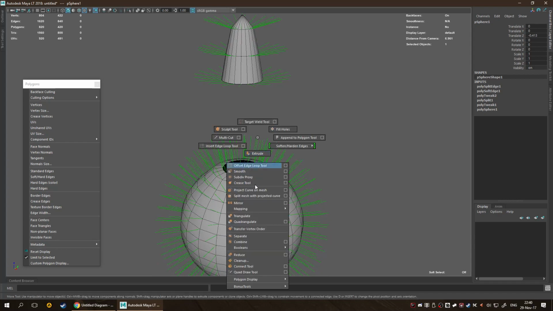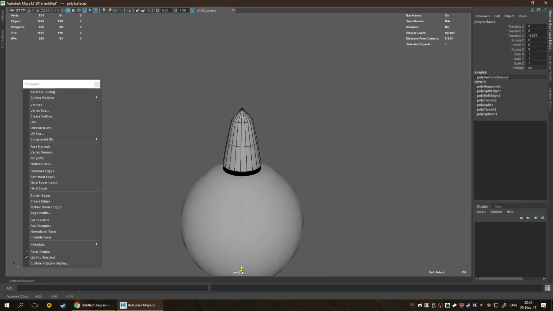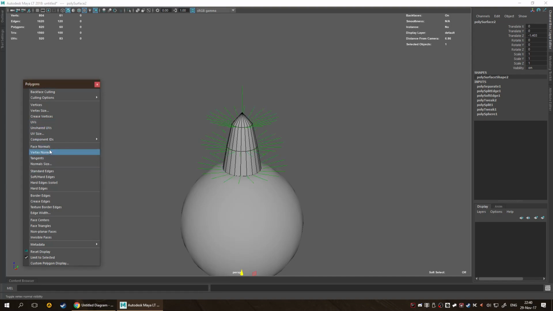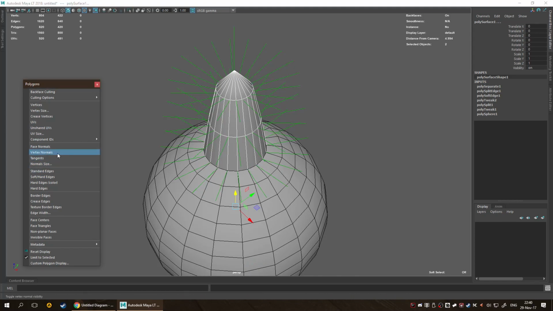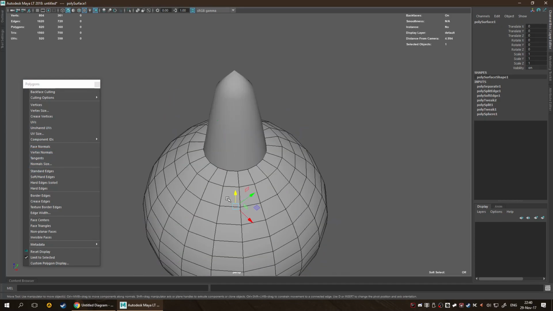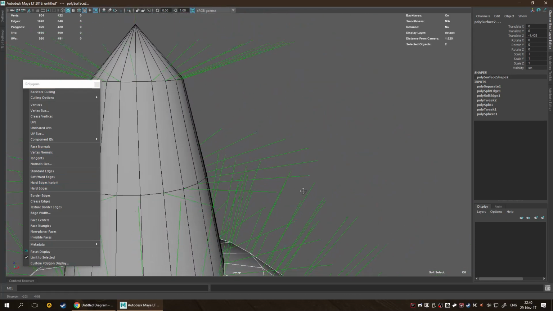Maybe I should just separate these. Separate. There we go. So it would be something like this before, right? And then once I separated it, it would be like this. Notice though that whether they're separated or not, if I go into my vertex normals for both of these objects, okay, notice that it has a similar picture.